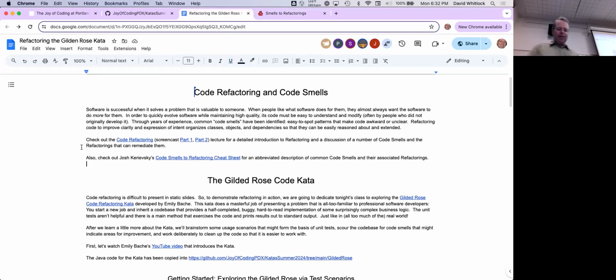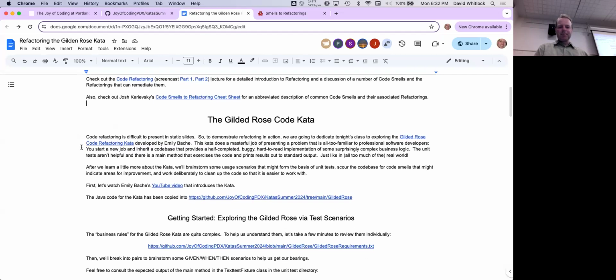The refactoring content in this course is actually comparatively new. I've only been teaching it for a couple of years, and I wanted to explain it to people, but it was really hard for me to convey in slides because refactoring is all about changing code, so it inherently has motion to it. And the slides are pretty static. How can I show it off to people?